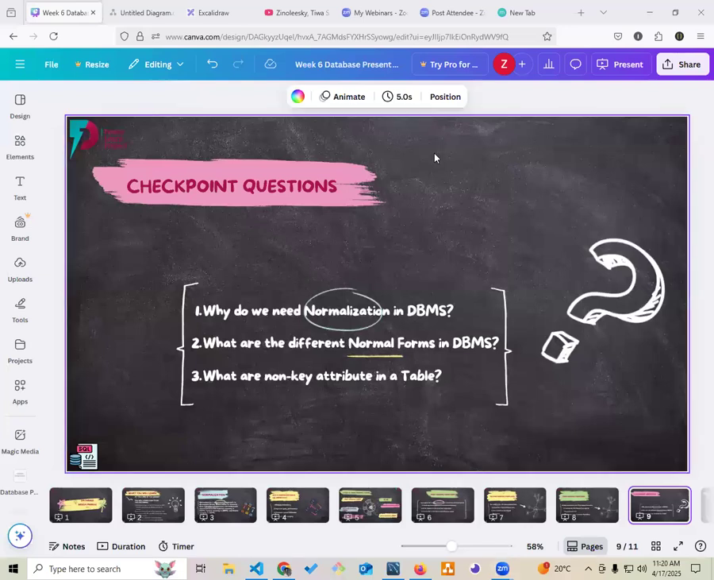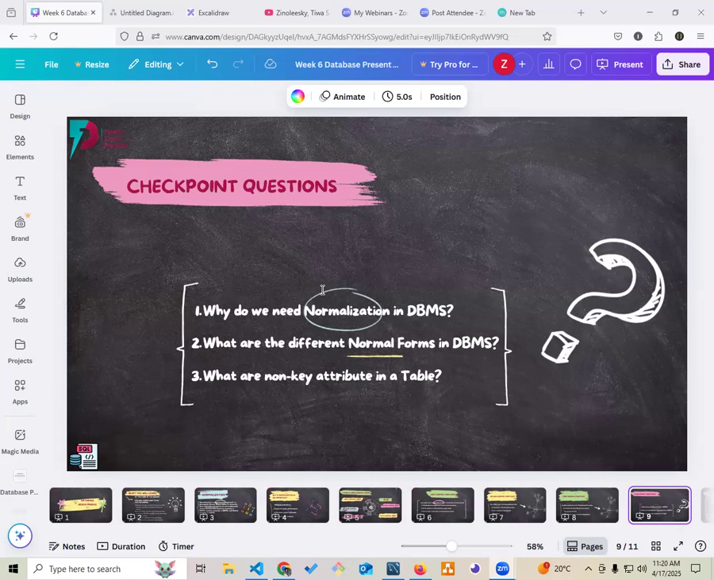Read the second one. Number 2 says, what are the different normal forms in DBMS? So what are the different types of normal form in DBMS? We've said this, which and which one now? Wow, nice one. Perfect. Amazing. Perfect. All right, now the final one.